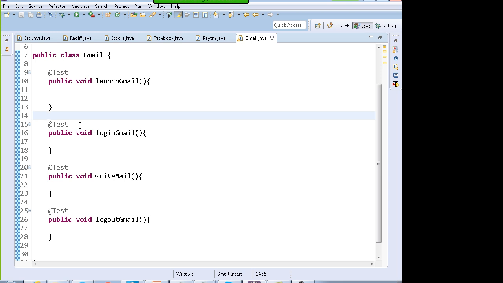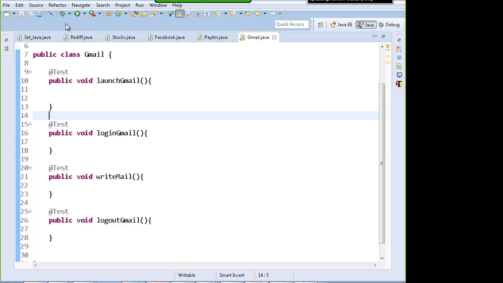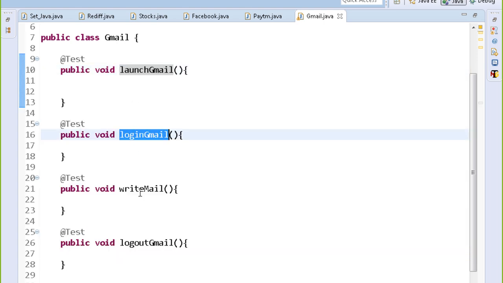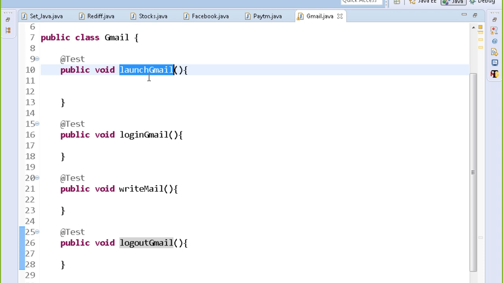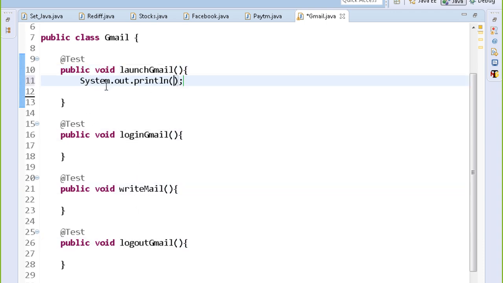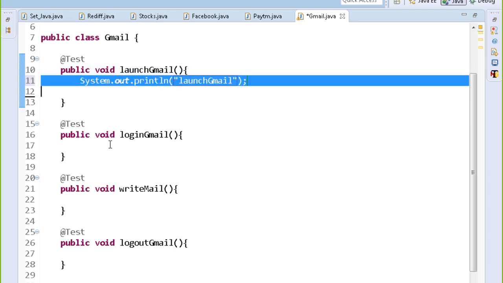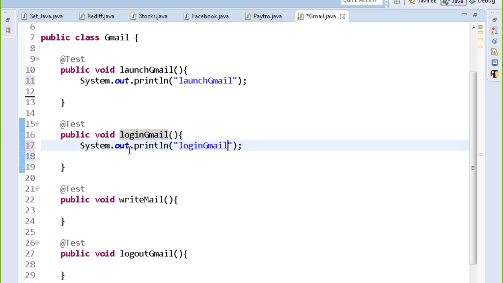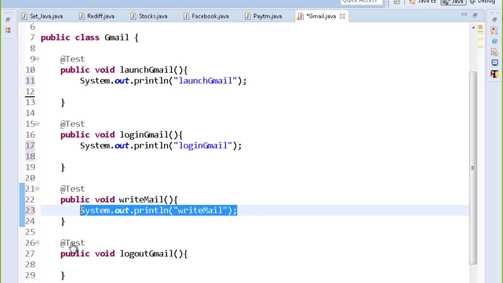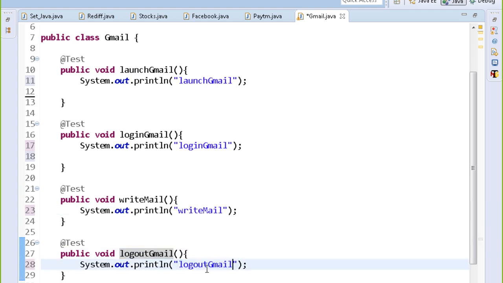In every test case you can write some code which can test a few things. Obviously, as the order goes, I am expecting the tests to be carried out in the order I have written them. First this should run, then this, then this, then this. Out here I'll just write System.out.println launch Gmail. Out here login Gmail. Out here write mail. Out here logout Gmail.